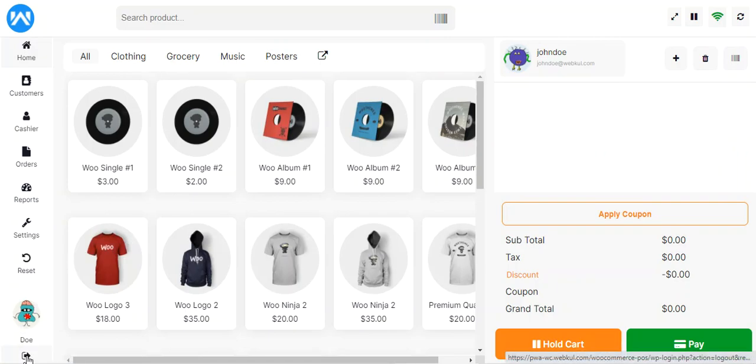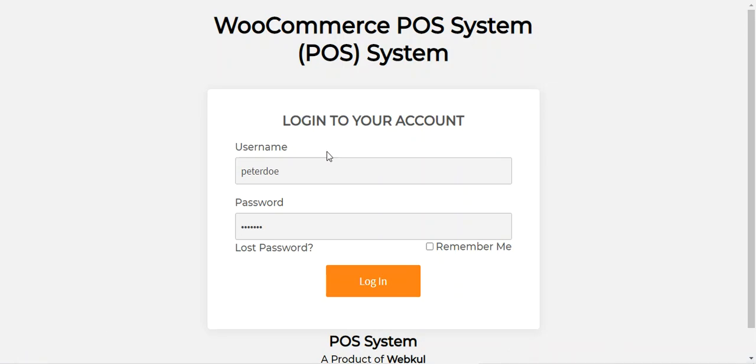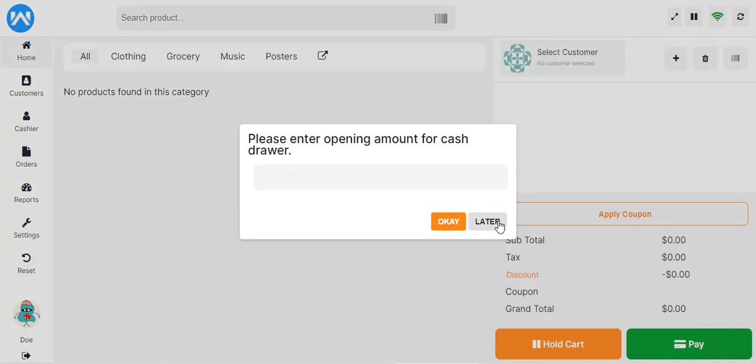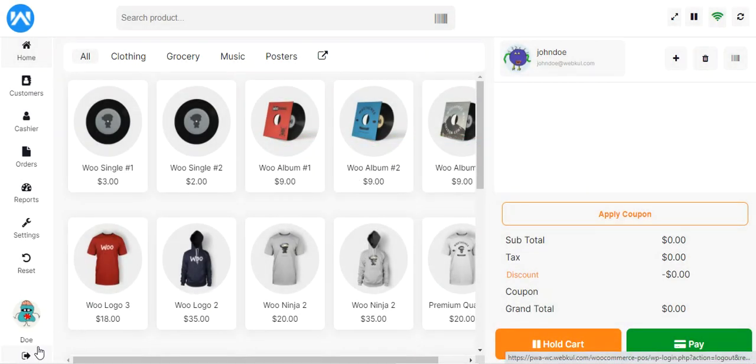Lastly, here we have the exit option to log out of the POS terminal. If I tap here on the log out option, we'll be logged out, as you can see. Let me log into the POS terminal once again. I'll do it later for the cash draw. Let me cancel this out. So on the bottom left hand corner, we have the exit option.